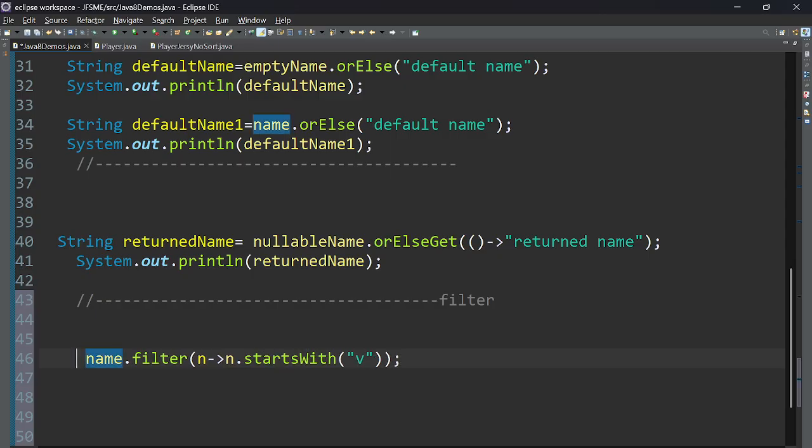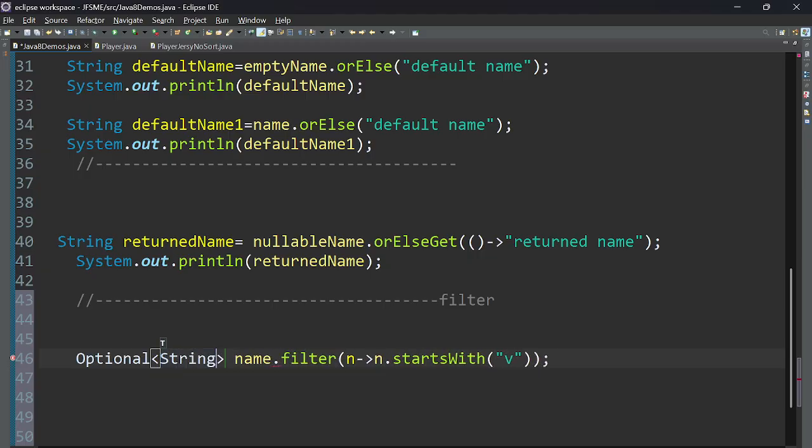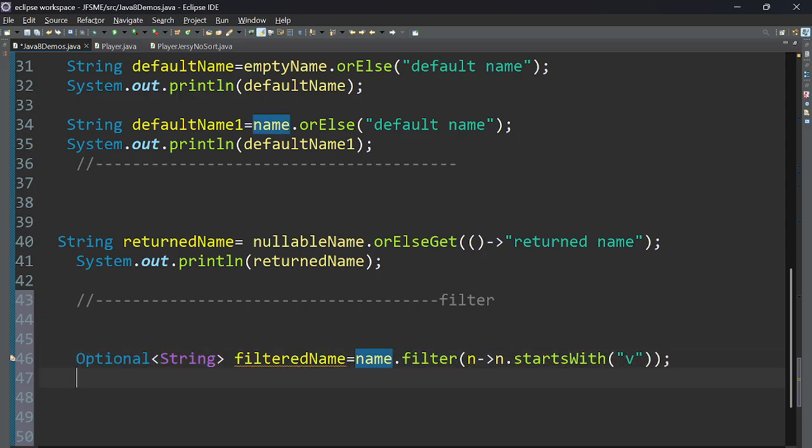We'll check if the filter is applied or not, right? So Optional of String is what it returns, and let's say it is a filteredName equals to. Fine. So then we will check if the filtered name is available or not. If the filtered name is available, that means if it starts with V, it will be available. If it does not start with V, then it will be empty, right?